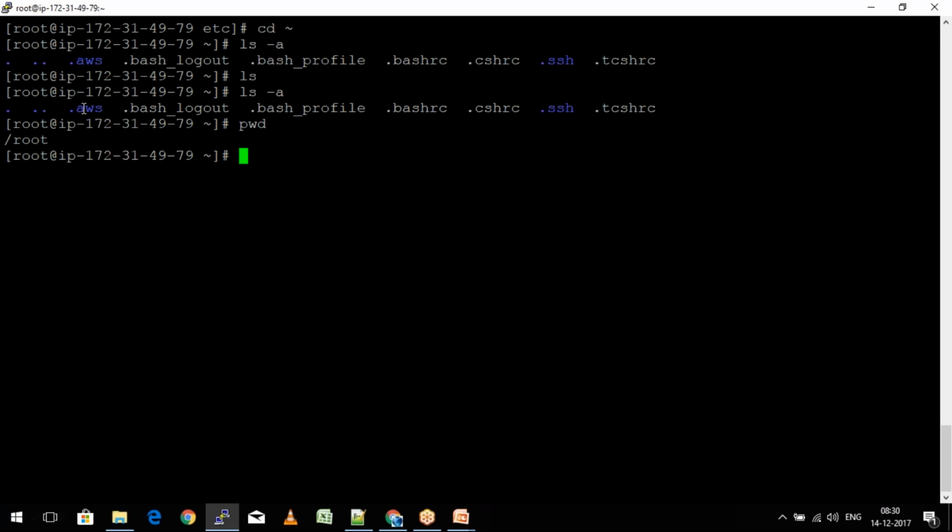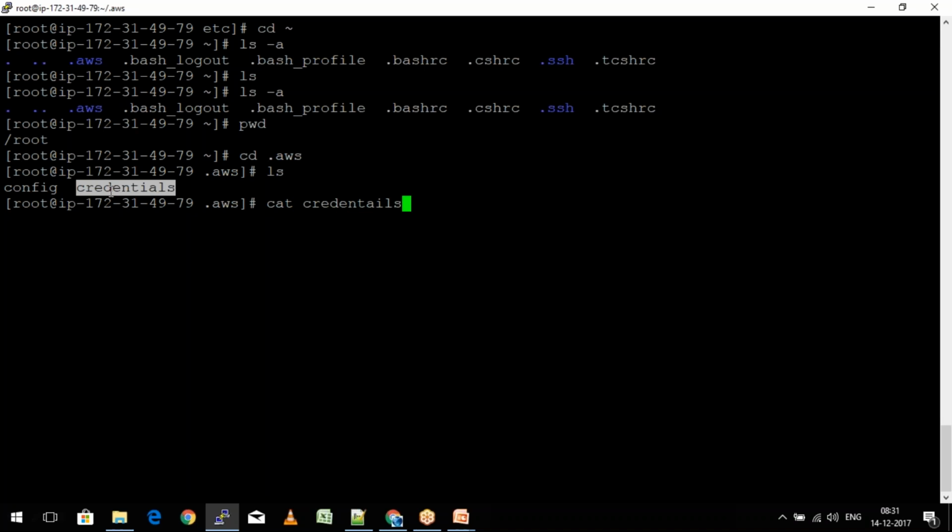Now if I go inside this hidden directory with the name .aws, let's see what is there in it. cd .aws. I'm changing my directory to .aws, and now I'll say ls. You see there are two files with the names config and credentials. If I go inside the credentials, I'll say cat credentials.